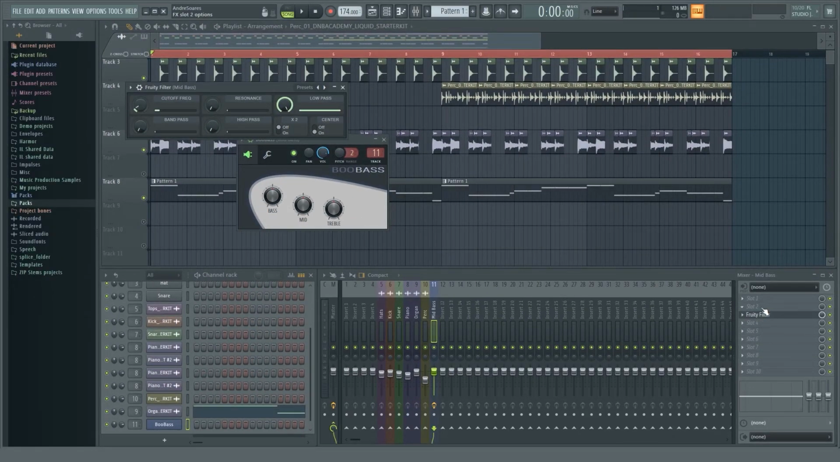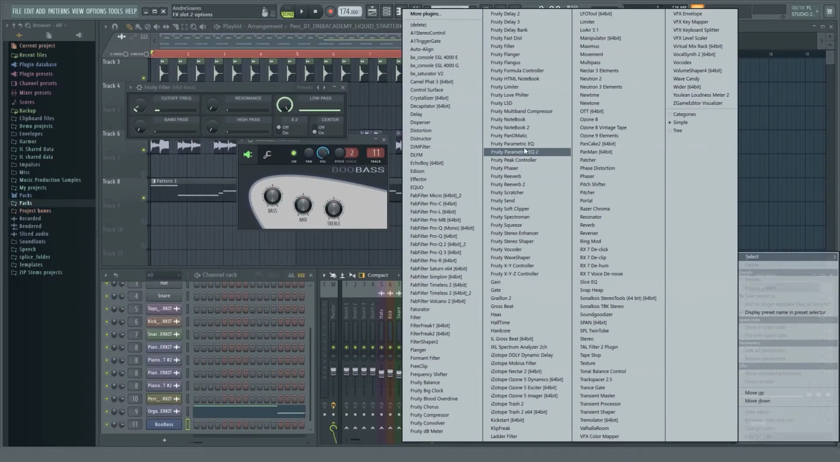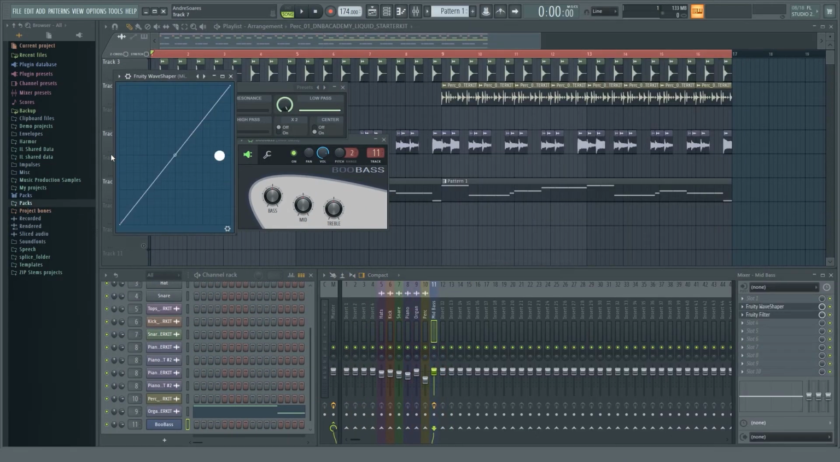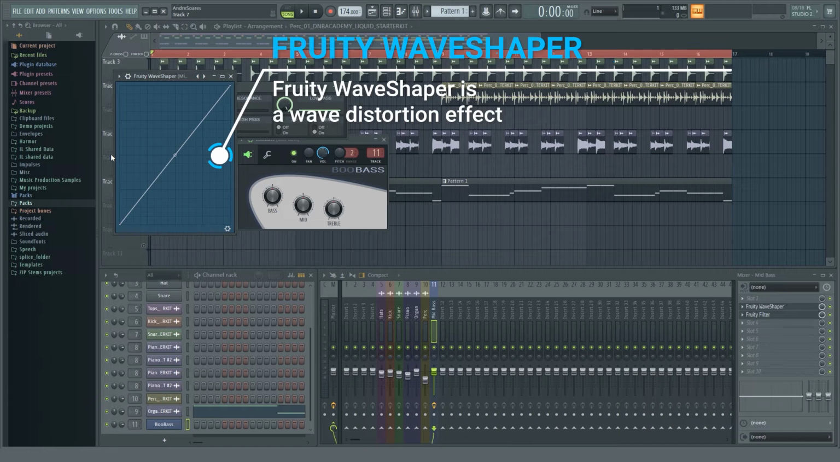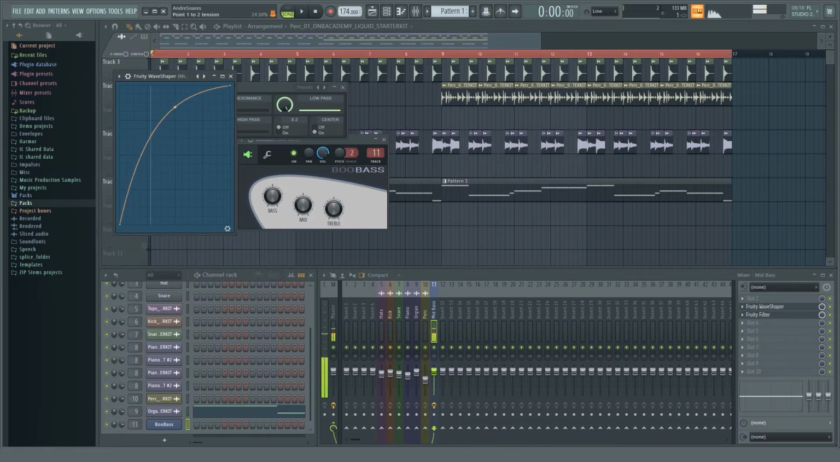And just to emphasize the sound, before the filter, I'm going to put a Fruity Wave Shaper. And this is a form of harmonic distortion. So it's a type of saturation in that case. And this is just going to boost the harmonics in our sound. For those of you who don't know what that means exactly, basically all it's going to do is make our sound more powerful. So I'm going to click on this point and I'm just going to drag it up.